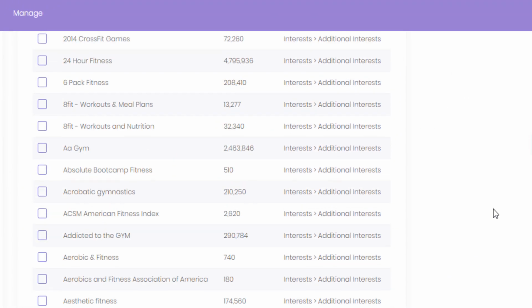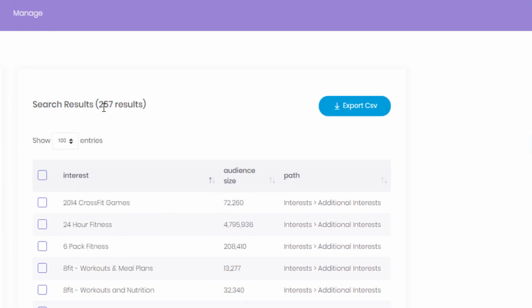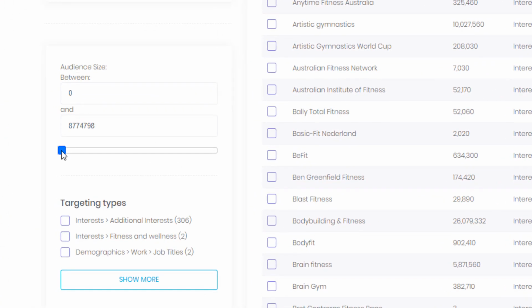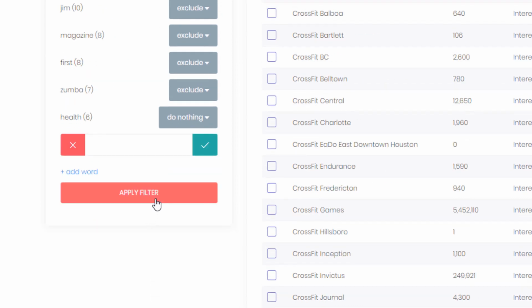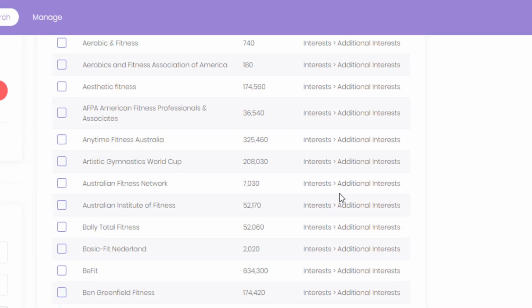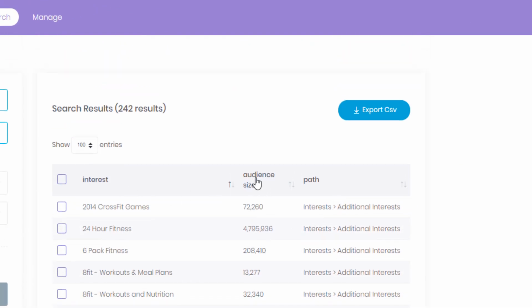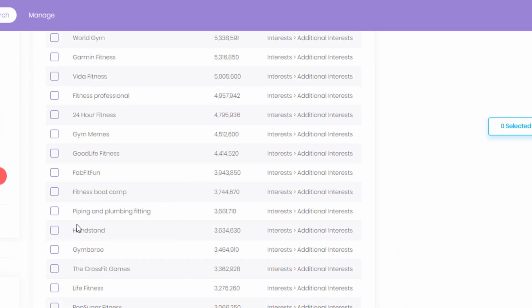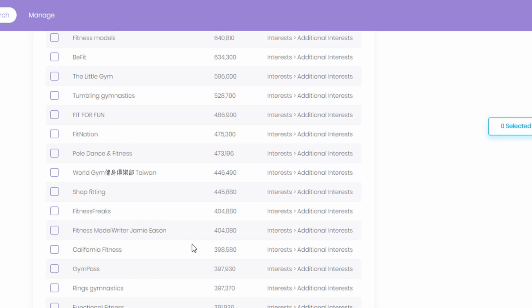What it did is that it filtered that. Now you have 257 results. You can even reduce the audience size again even more, and then filter again. It will give you something like this. So you can filter by audience size. Right here now I'm trying to target people that are interested in these keywords. For example, Fit Nation, Be Fit, fitness model.